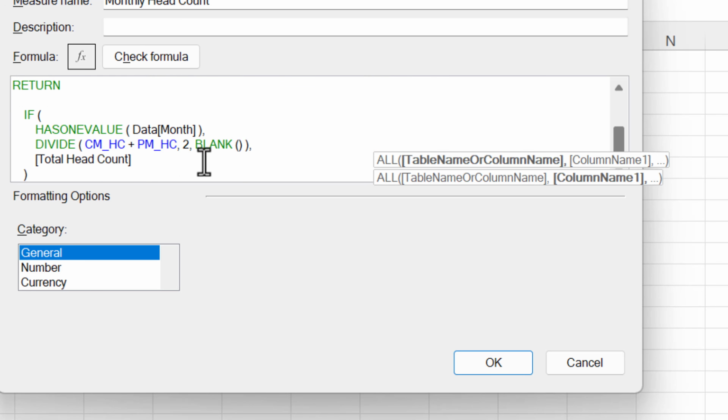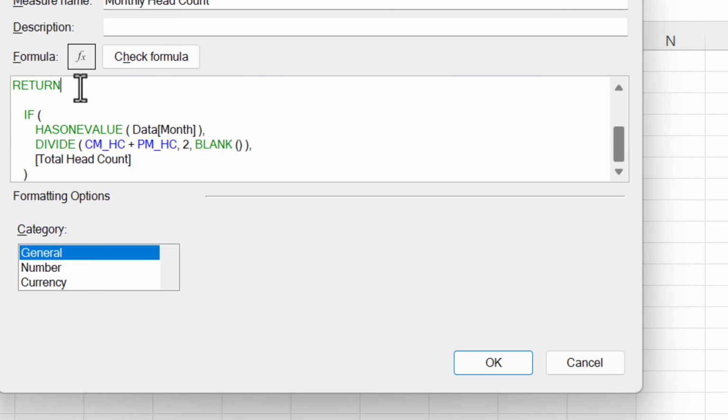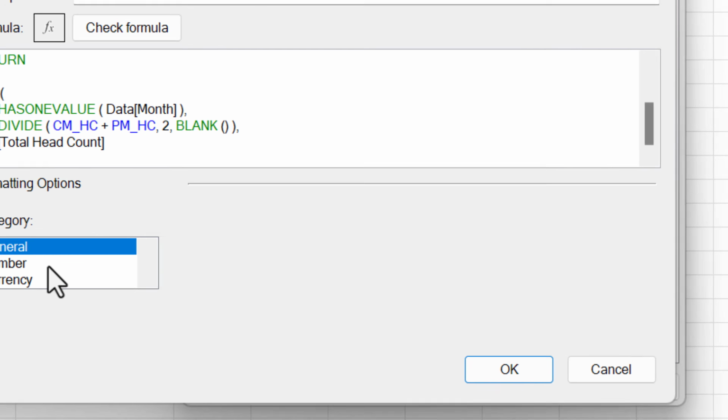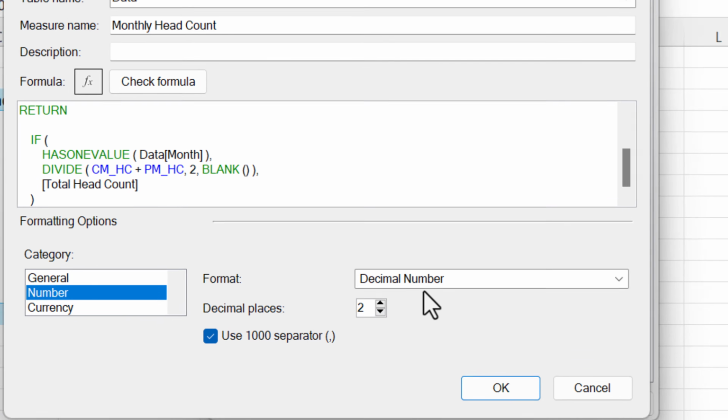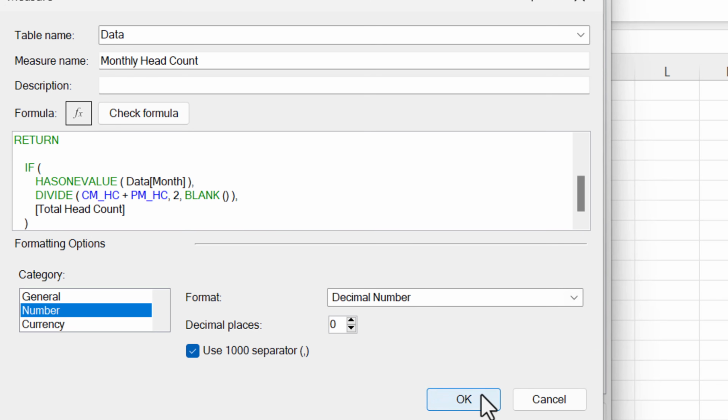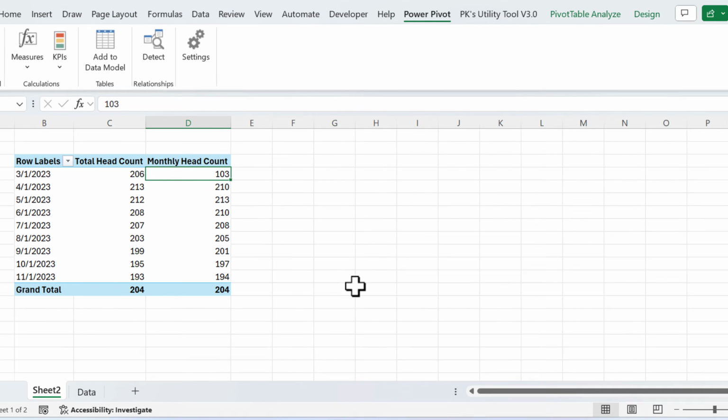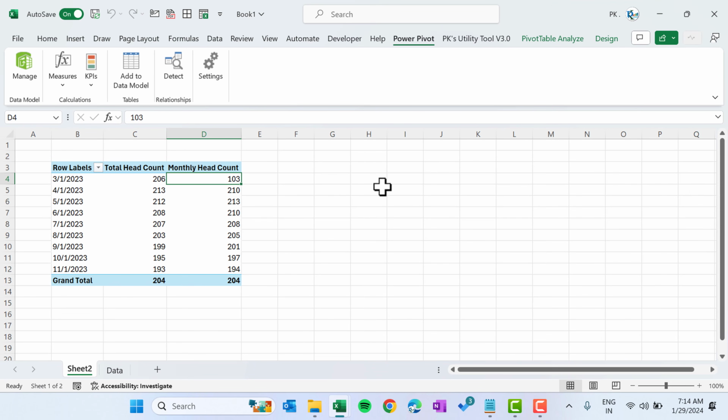Alright, and returning, what we are returning here, if we have selected only 1 month, then we are taking the average of it. Now click on number and select here decimal as 0 place, click on OK and close. So we have monthly head count here.